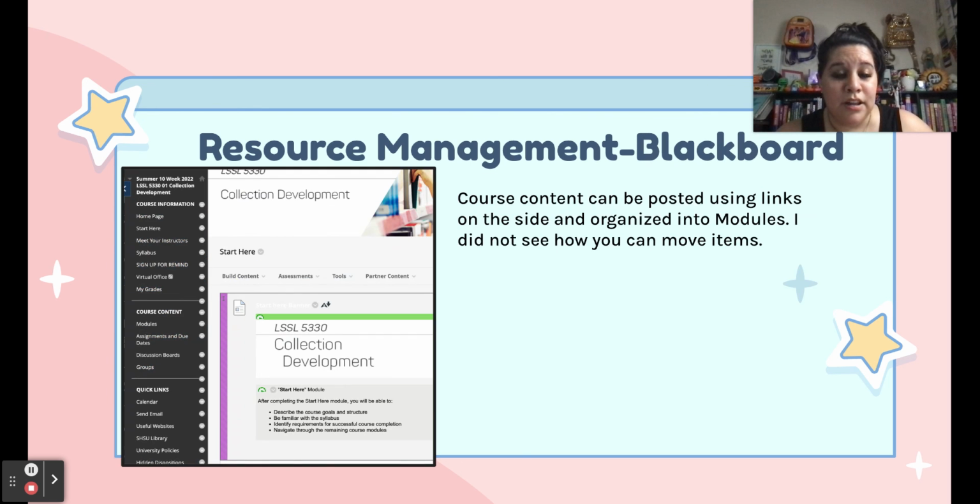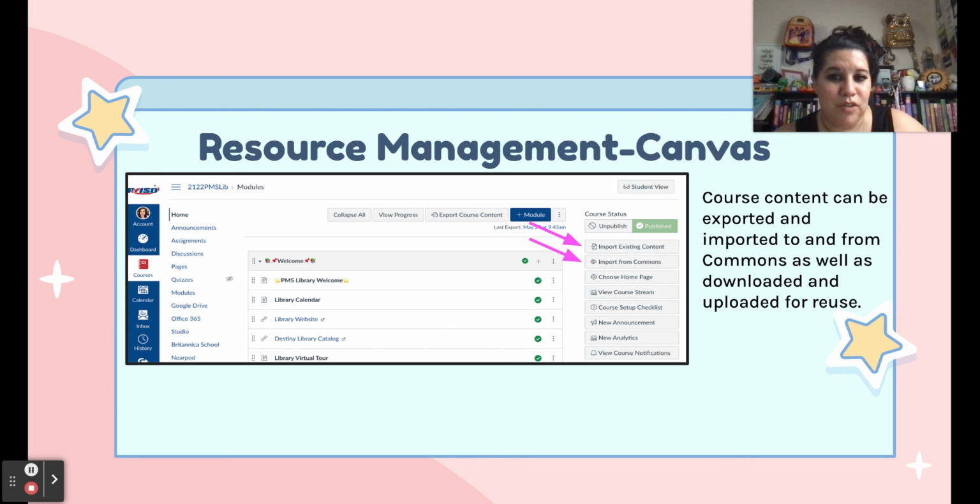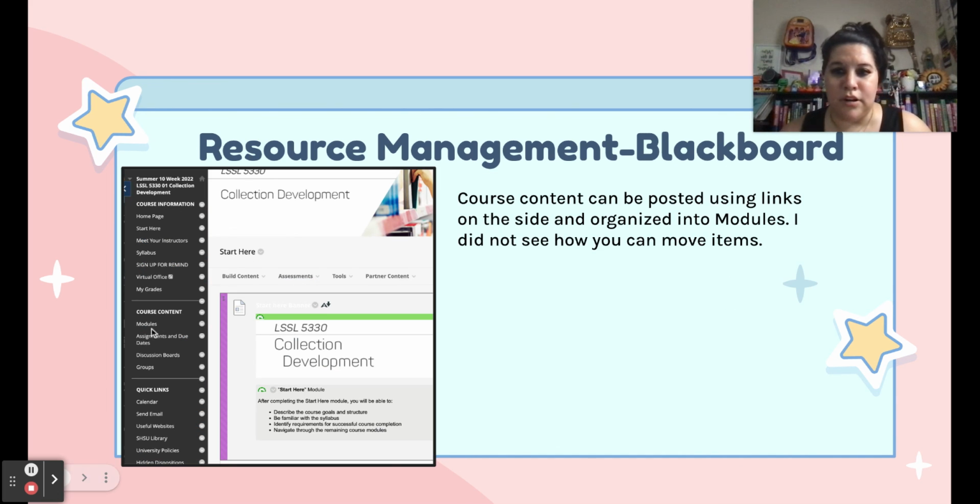In Blackboard, I do not think that Blackboard on the instructor side is as user friendly as Canvas is, because course content can be organized using the links that are here on the left, and they can be organized into modules, but you have to create the modules, where yes, you have to make them in Canvas, but you can actually visually see the modules, whereas in Blackboard you have to go to the modules and then each one is different. It's just a lot more clicking than you see in Canvas.